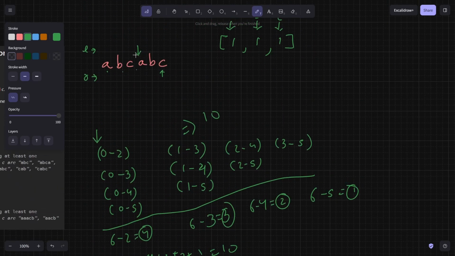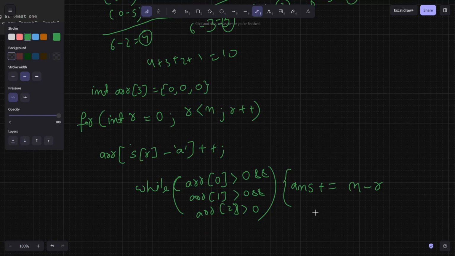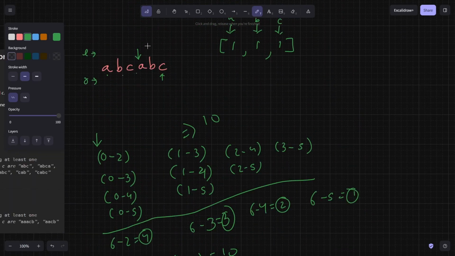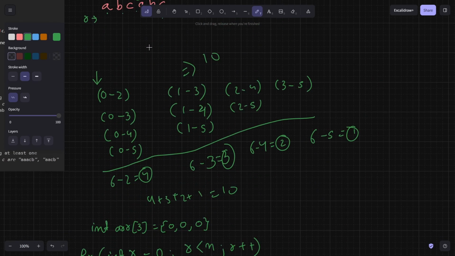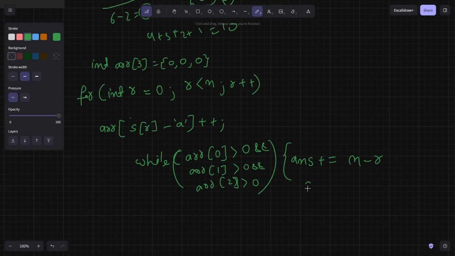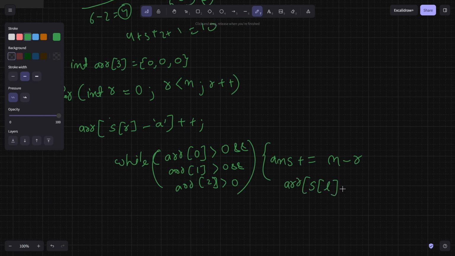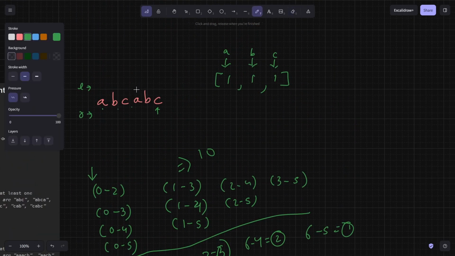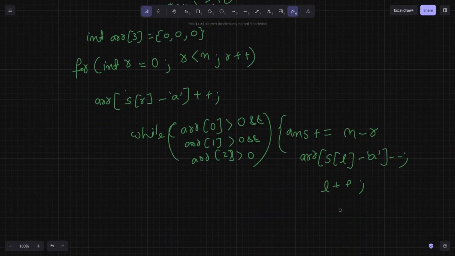After that, we are going to move the left index. How are we going to move it? First of all, delete the current left index frequency. If we move this index to this, we have to delete the previous one. So decrease the frequency of s l minus a, and after that, increase l by 1. So if we are standing here, it is going to delete a, then move l, do the l plus plus. That's what it is doing.